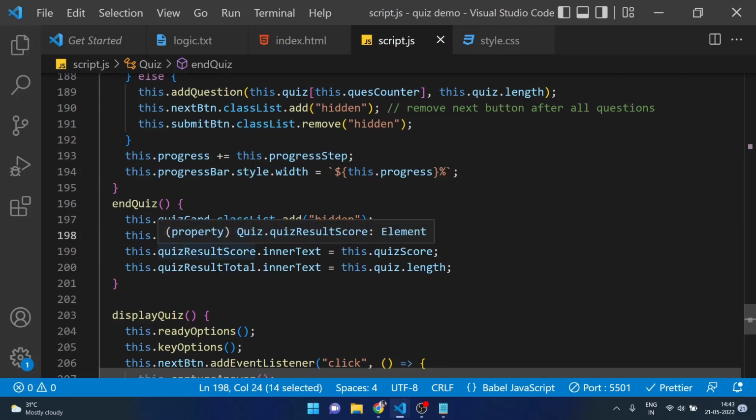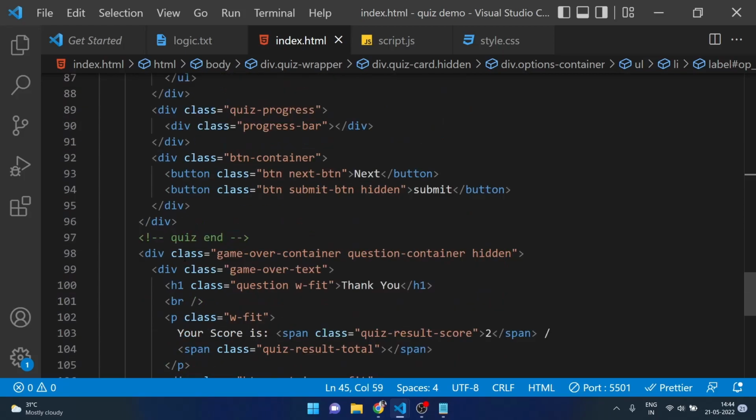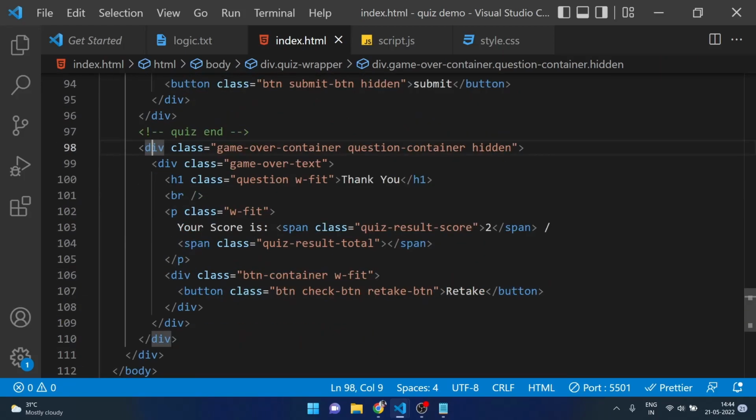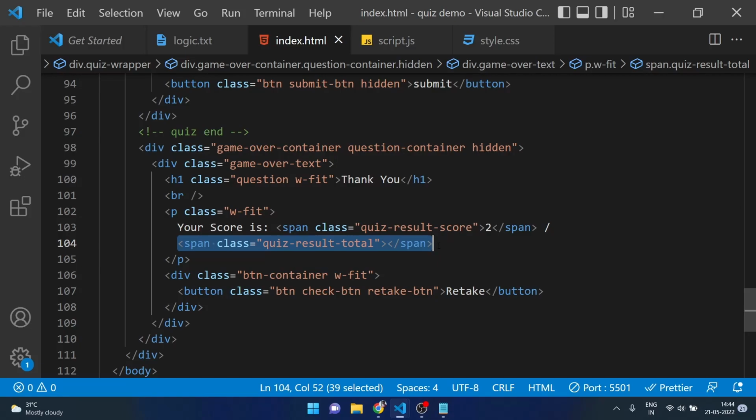And there will be a span of quiz result score and quiz result total. There we will say out of the length of questions, which is nothing but total questions, we are scoring this much. In our index.html, if we check our end screen, which is this one, we are already using the hidden to hide it at the first. Then we have these spans where we will have the score, and this span will have the total number of questions, and there will be a button for retake option.